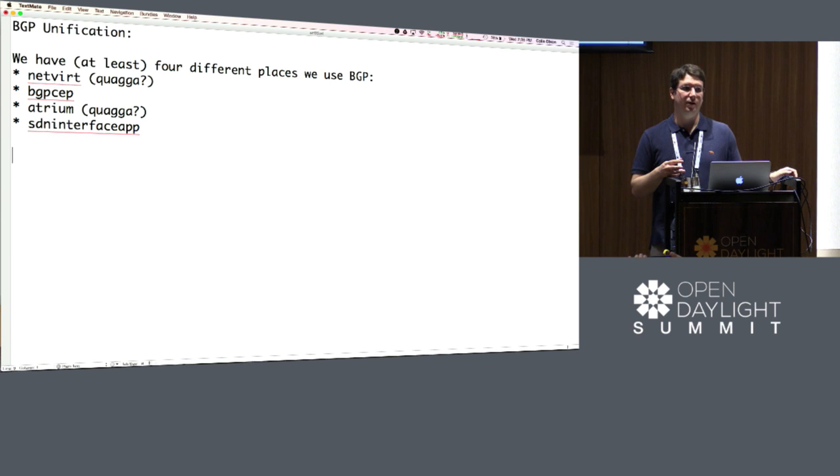There is no shared infrastructure to talk about, like the BGP in OpenDaylight, and so it would seem useful to get to the point that there was a single BGP service that could have different implementations if you wanted to. You could back it using the internal one. You could back it using Quagga if you wanted to.